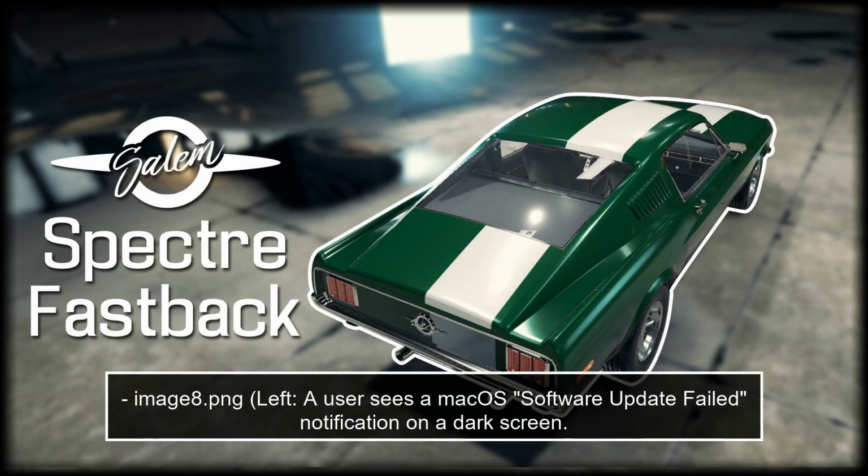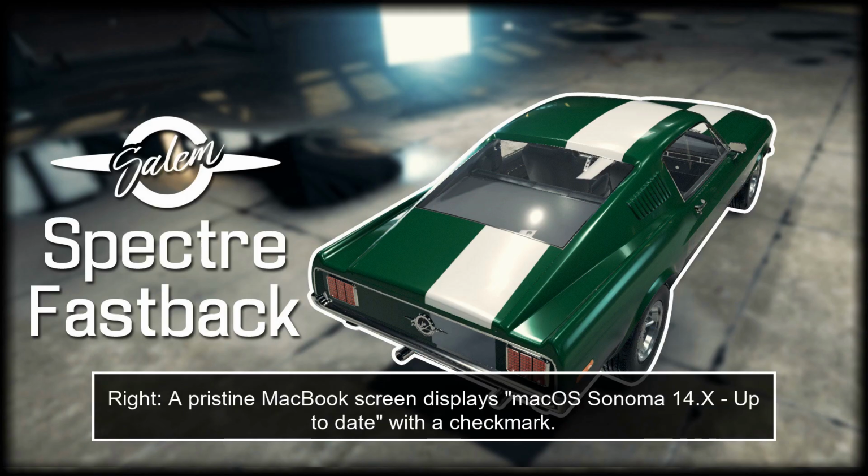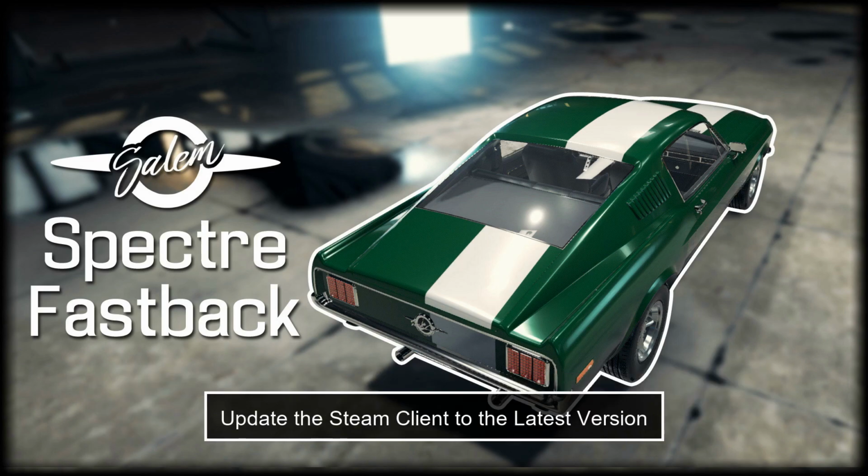Image 8. Left: a user sees a macOS software update failed notification on a dark screen. Right: a pristine MacBook screen displays macOS Sonoma 14.x up to date with a checkmark. Update the Steam client to the latest version.